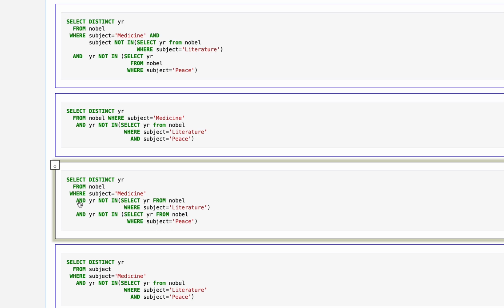And this is the way it's structured. So where subject equals medicine and year not in, what this really means is in that year the subject literature was not in it. In that year the subject peace was not in it. Select year from Nobel where subject equals literature.